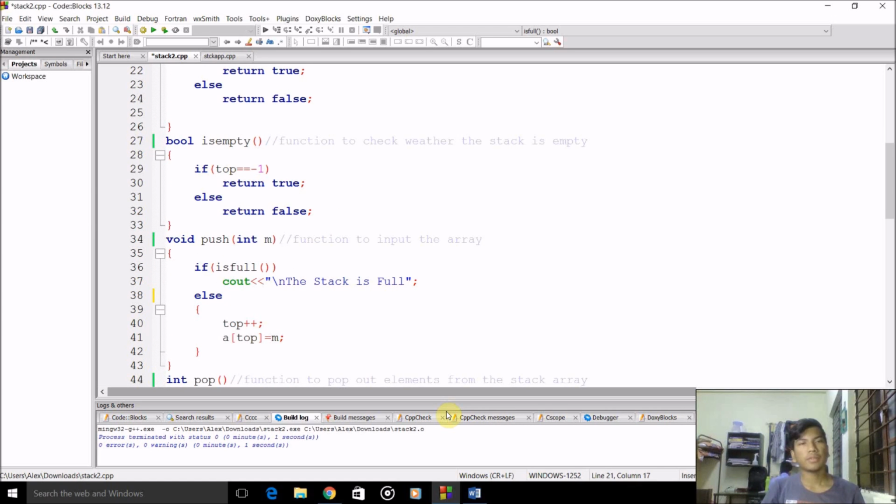Next is the isEmpty function. This function is to check whether the stack array is empty or not. To check whether the array is empty, we check if top is equal to -1. As we have already initialized top equal to -1, and the push operation increases the topmost position, we know that no element has been entered and the stack is empty since it is still at its initialized value.